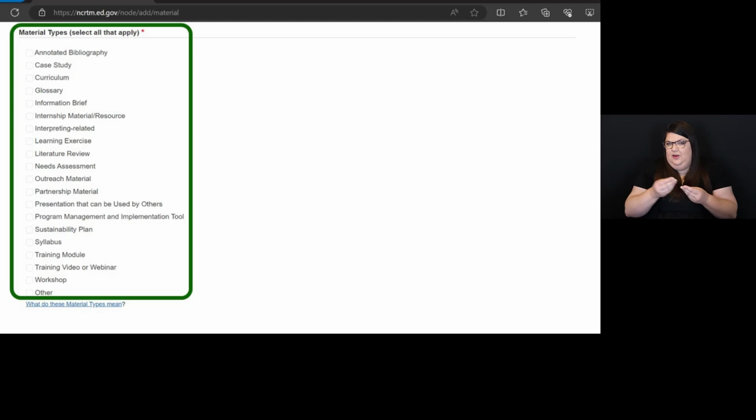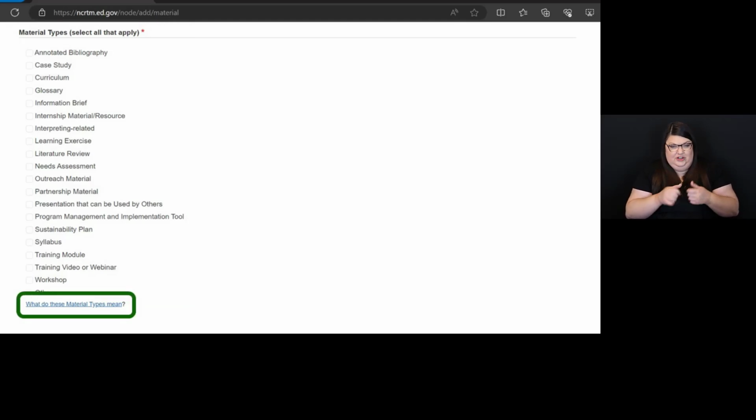If you are unsure of which type or types to choose, select "What do these material types mean?" to go to a page of definitions.